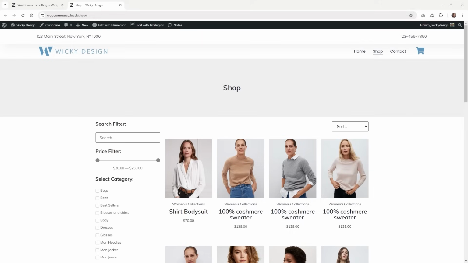And that's it for this tutorial on how to create a custom shop page template like this with advanced filters. Thank you for watching.